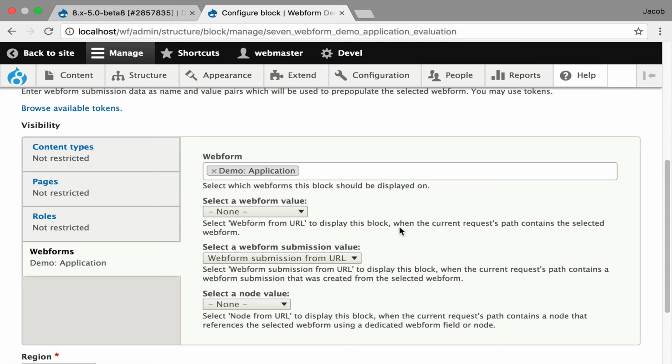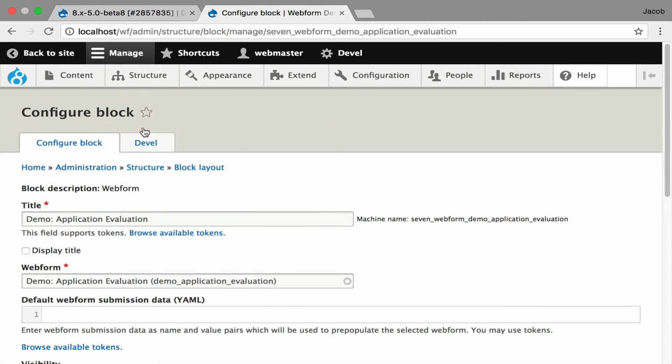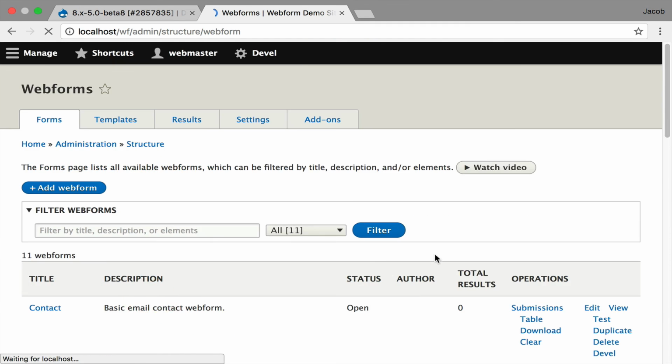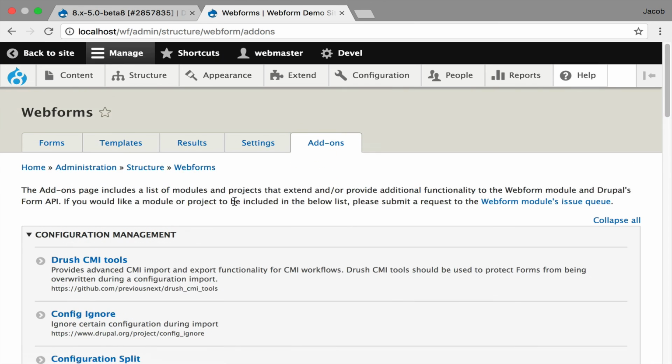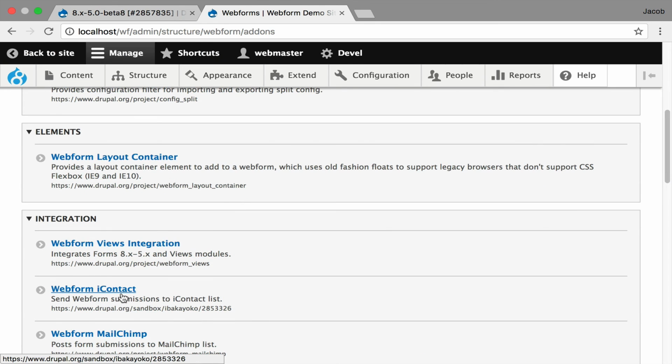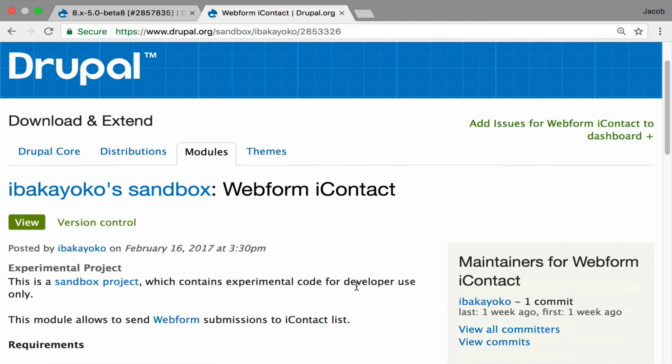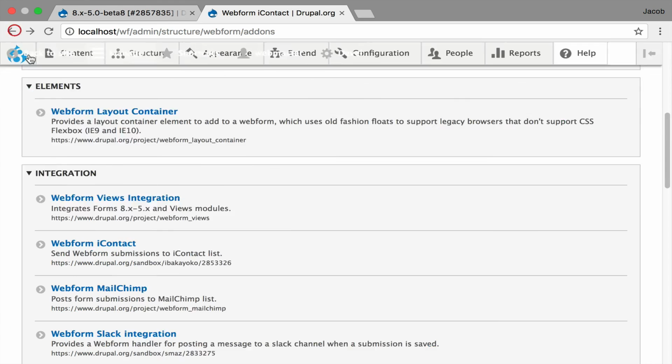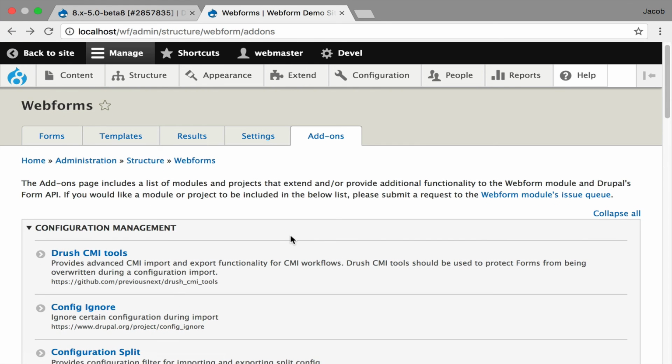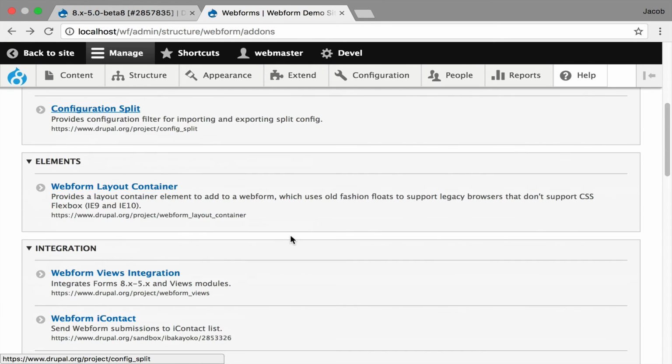And then the final thing I just want to show you, and I'm just going to go into add-ons, let's navigate back, is someone set up an iContact module. I'd like to promote anyone doing any type of improvements with the Webform module. It's the Webform iContact. It's an experimental one. If you have iContact lists, this is a way of just integrating that into your Webforms. I think it's important to come back to this page and end on this note, is there's a lot of people building up modules that you guys should experiment with.